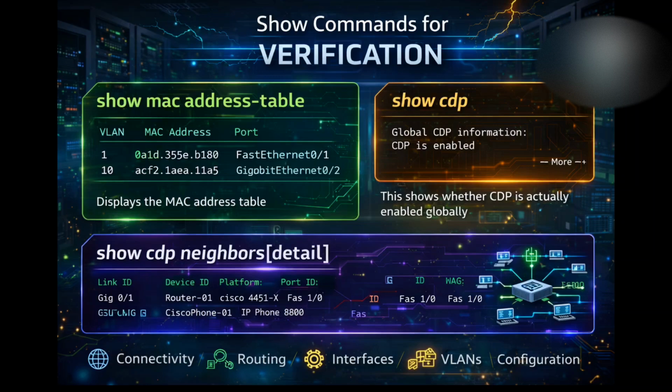Next, show cdp. This command verifies whether Cisco Discovery Protocol is enabled globally on the device. If CDP is disabled, the device will not discover directly connected Cisco neighbors.